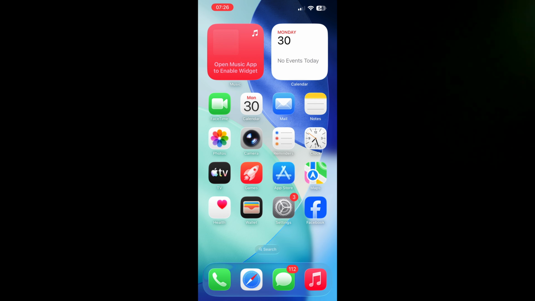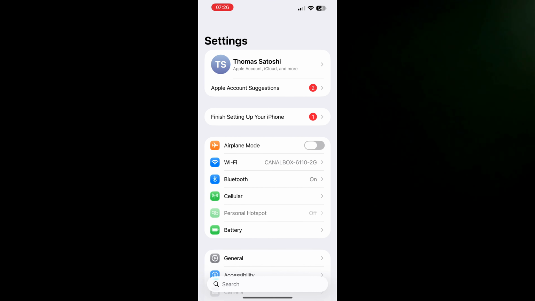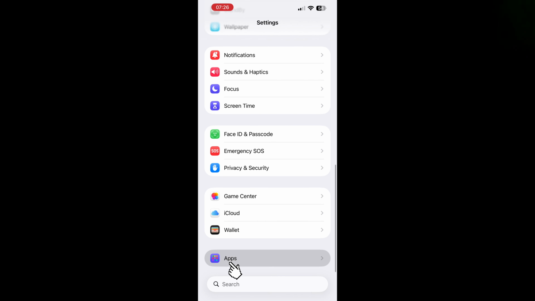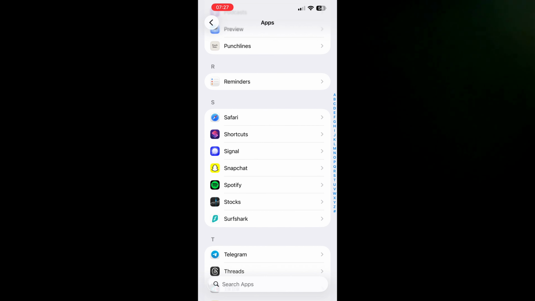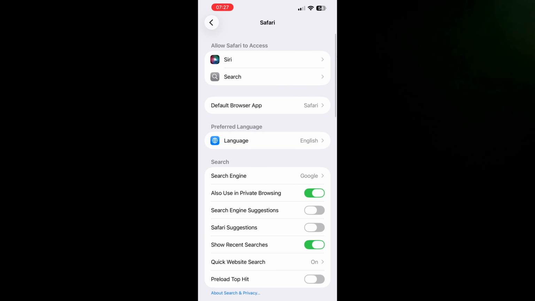First, unlock your iPhone and open the Settings app. Scroll down until you find Apps, then tap on it. Now scroll again and tap on Safari. This is where all your Safari browser settings are located.